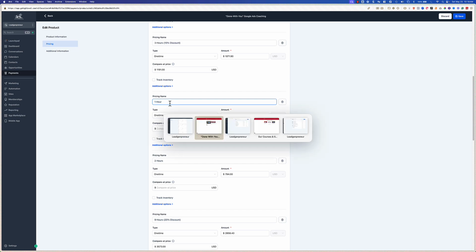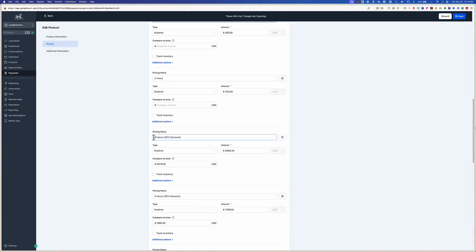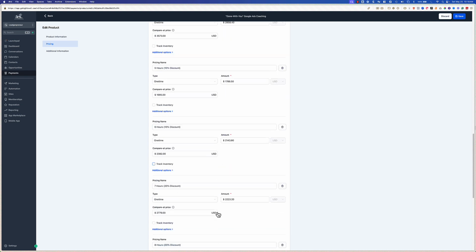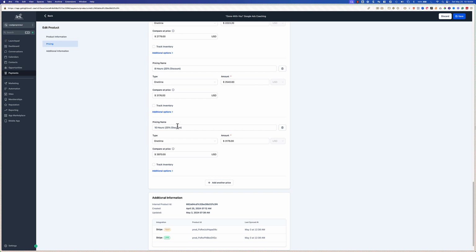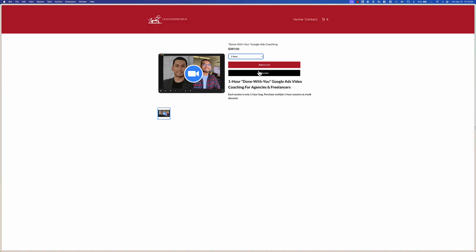So 1 hour, for example, and you see 1 hour, then 2 hours. And then as you buy more, you get a discount, and you'll see here you have 9 hours, 20% discount, the amount, and then the amount originally without a discount. So that's how we set that up. So again, make sure the pricing name looks nice and is formatted correctly. Don't make it some dummy name that you think no one else can see, because I did that at first. And that is how you do that.